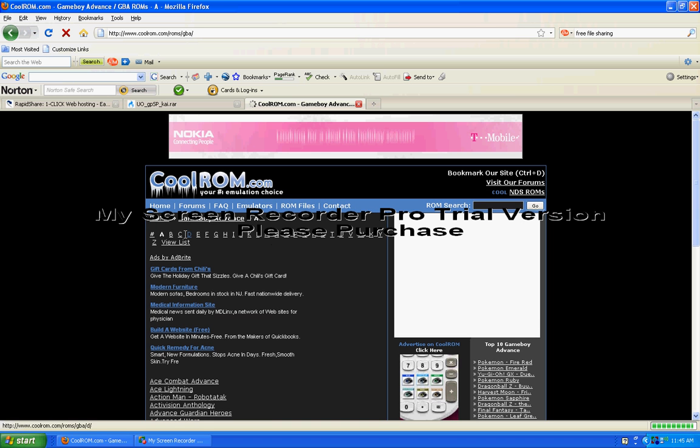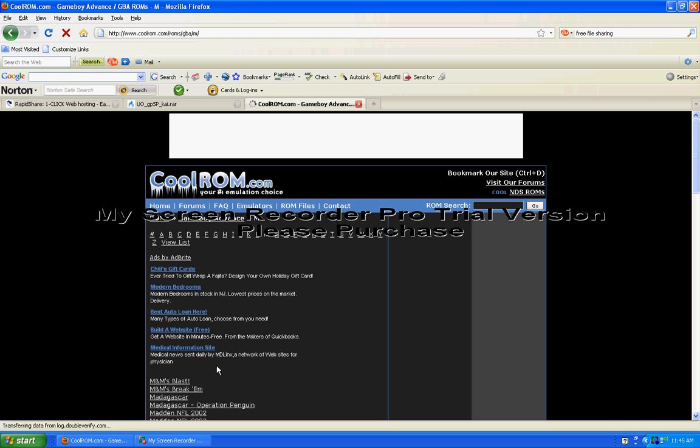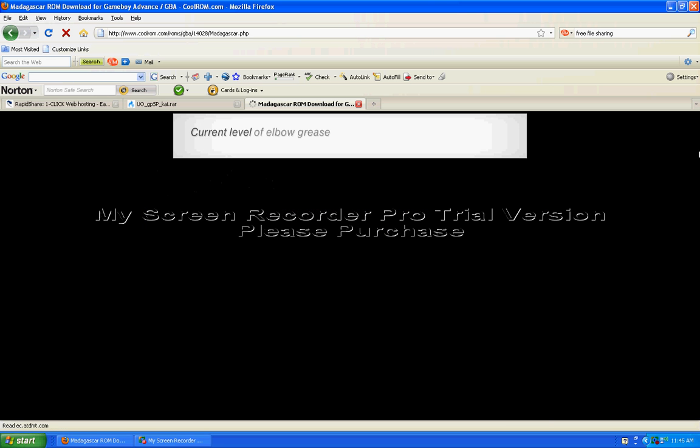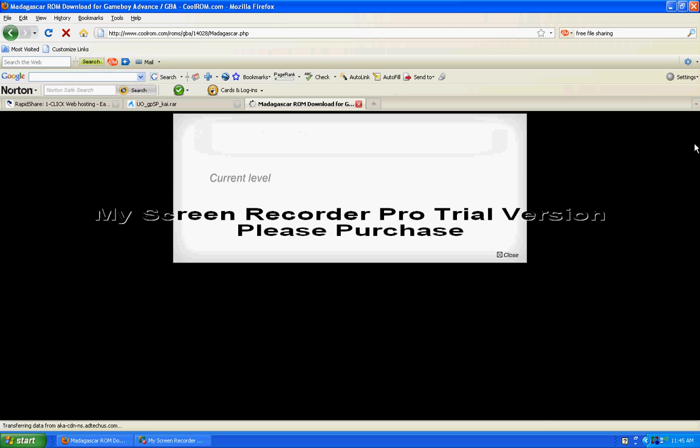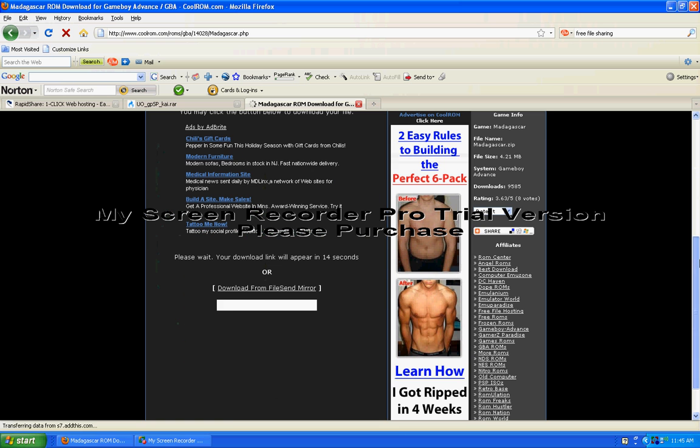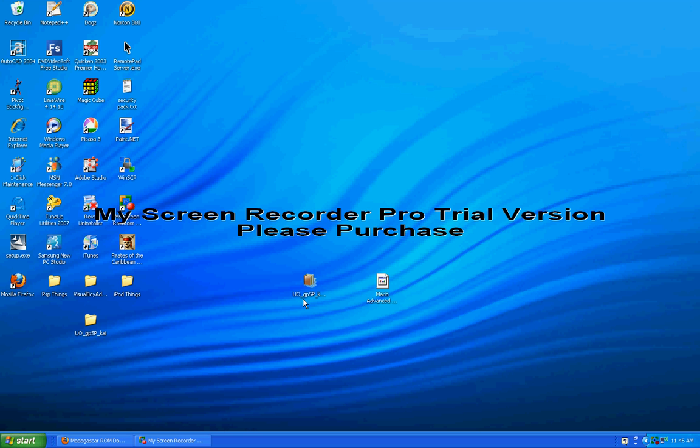So you can browse through it by letters. Just find a game that you want, and once you click on it, wait for this to load. Once you click on it, it should just say your download link will appear in a number of seconds. And once it comes up, just hit download and download it to your desktop or wherever you want, actually.